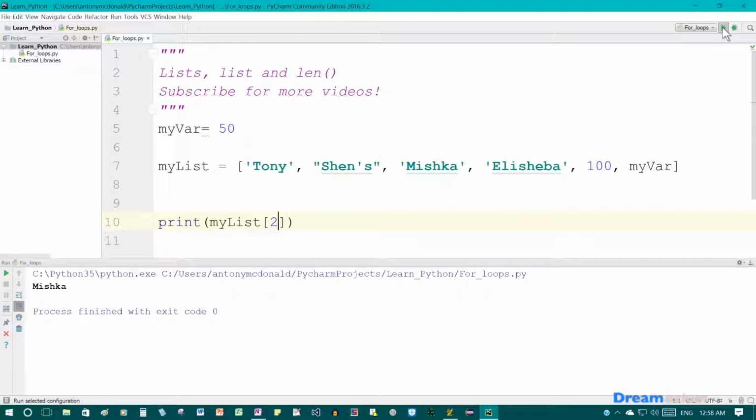I can also print out the rest of the list by just adding the colon in there. That prints out the rest of the list. And if I do 4, it will print everything from Mishka, but it will stop at 3. So it doesn't print out 4. Watch. Okay, so it goes from Mishka, which is 2, it prints out the next one, which is 3, and it gets to 4 and stops. Doesn't print anything out.